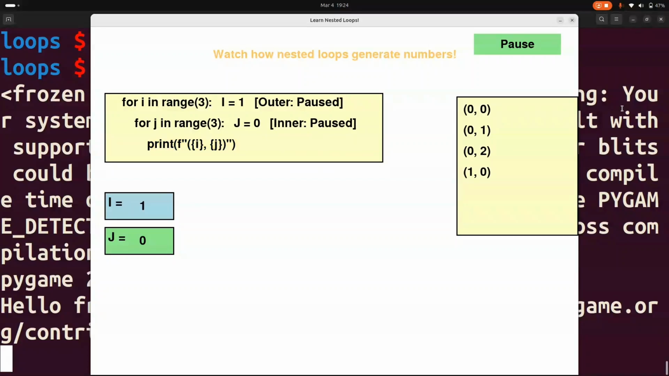So the inner loop runs the first time. You're going to run the 2nd time again. It's going to run the 3rd time. Then the inner loop will pause, and then the outer loop will run once again, and get 2. And then the inner loop will run 3 times again.